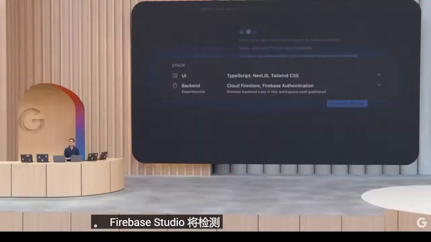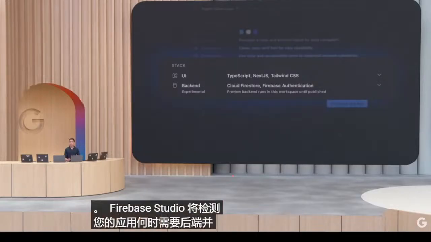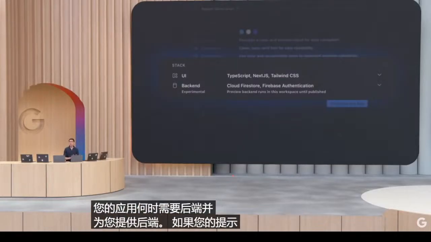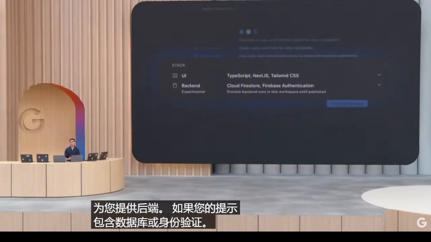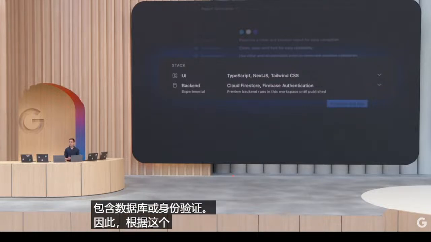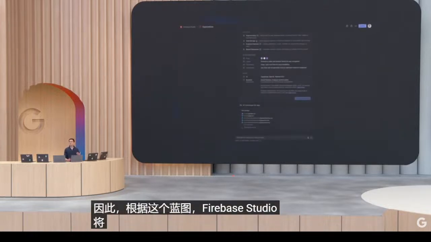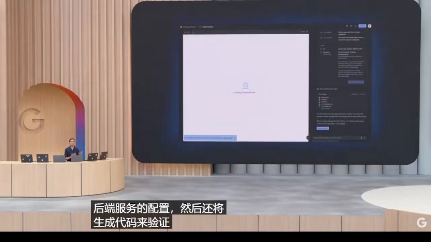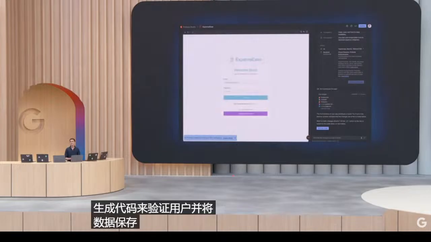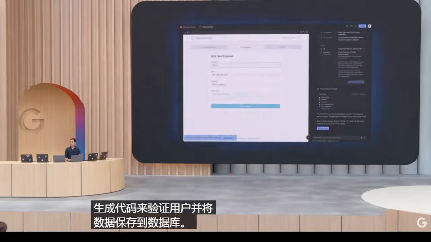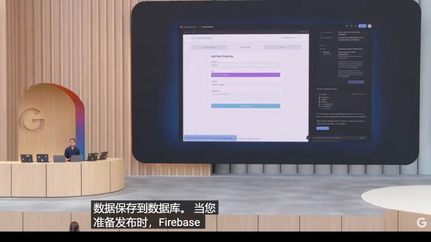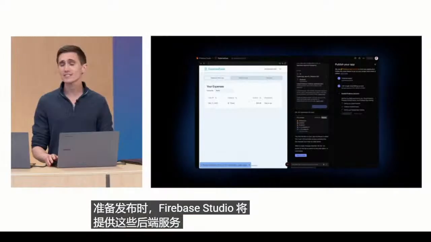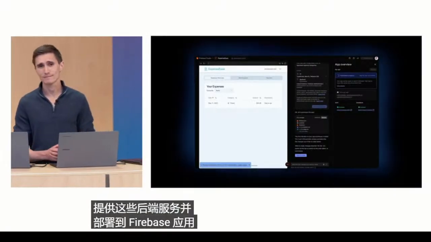Firebase Studio will detect when your app needs a backend and provision it for you if your prompt includes a database or authentication. So from this blueprint, Firebase Studio will set up the configuration for the backend services, and then it will also generate code to authenticate users and save data to a database. And when you're ready to publish, Firebase Studio will provision those backend services and deploy to Firebase App Hosting.